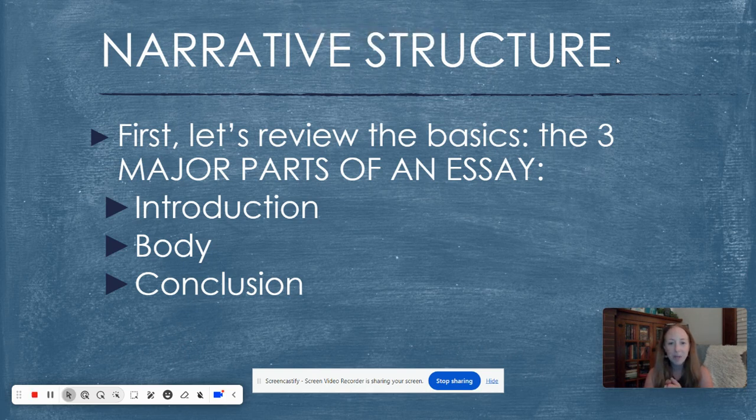Okay, at this point, we have talked about the basics of narration and we have selected our topic for our personal narrative. So, before we dive in on actually writing and drafting that, let's just take a minute to review those basics, the three major parts of an essay. Now, pretty much everything I'm going to hit here should be refresher, but it never hurts to recover something that maybe it's been a while since we thought about.